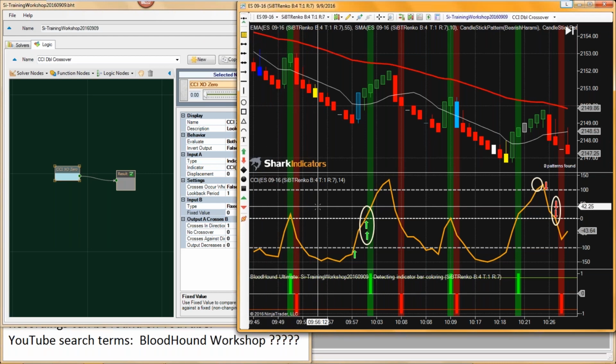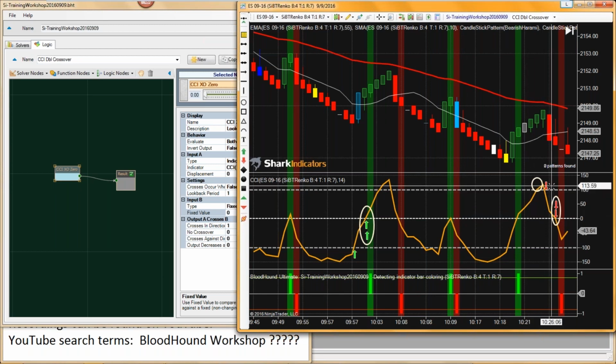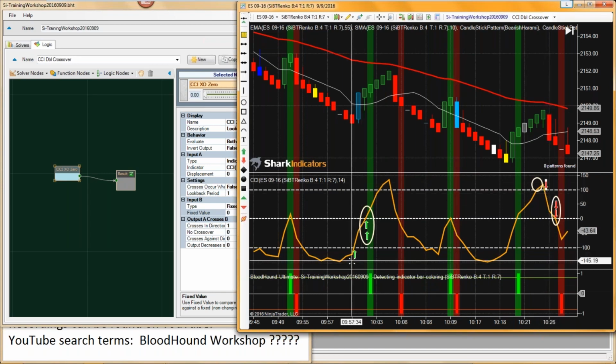If we look at our chart, there we go. There are all the crossovers, at least crossing the 0 line. All right, so that's the last condition. Now let's create the first condition here. The first thing that has to happen is either we cross down below 100 or cross up above negative 100.